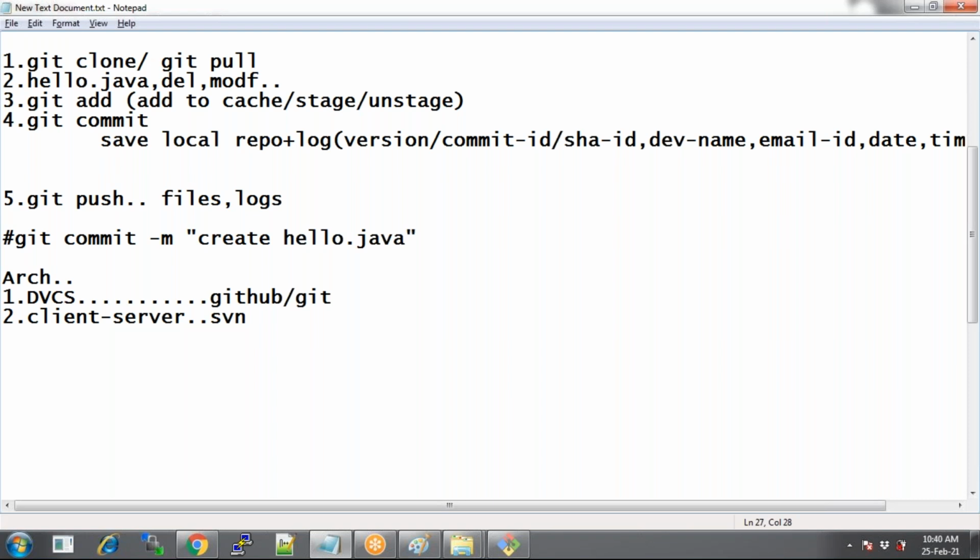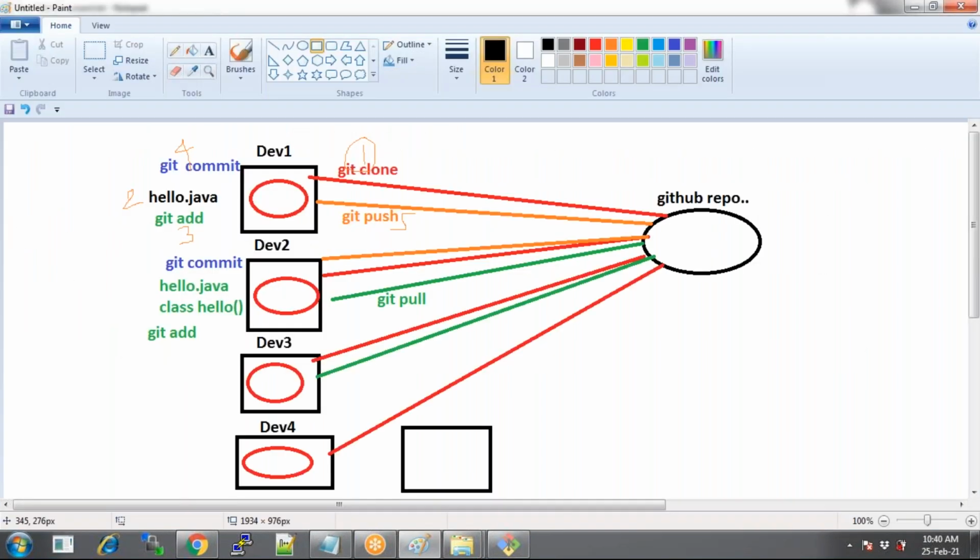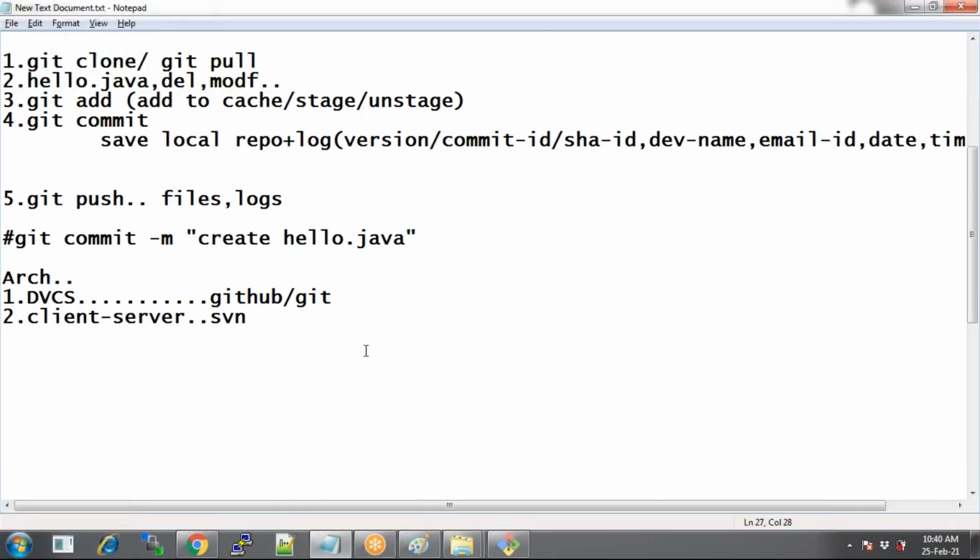Okay. Questions? Anyone? Any questions? DVCS, Git commit after Git push. Client server only. Yes, correct. There is no Git commit.